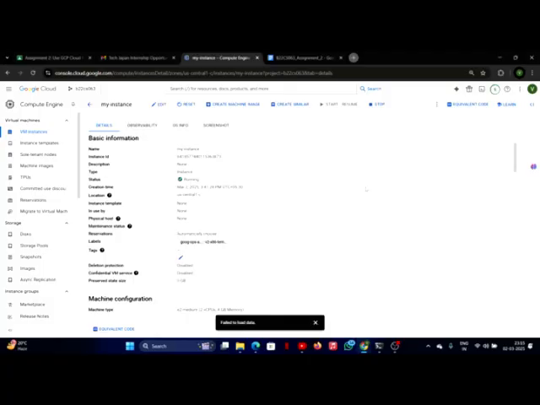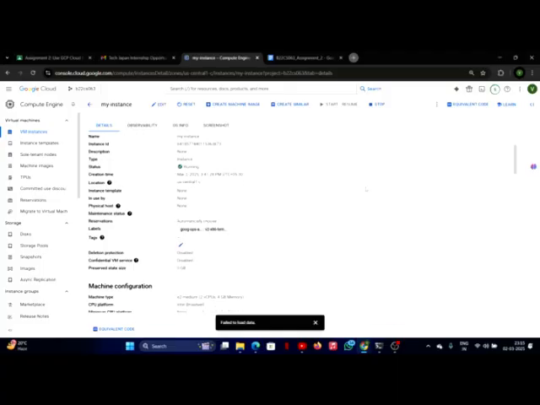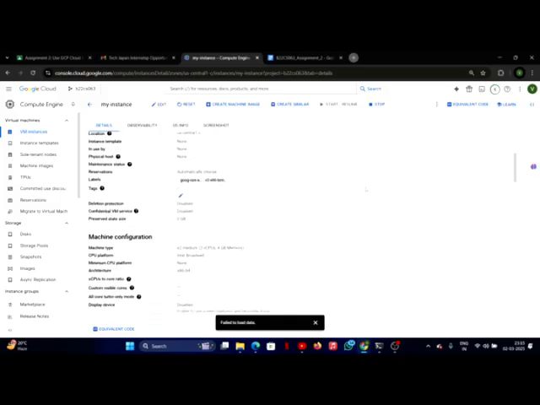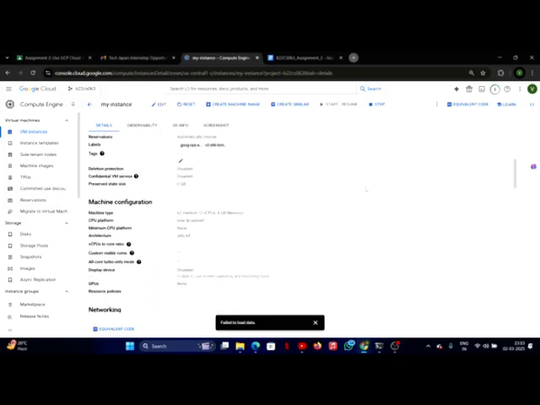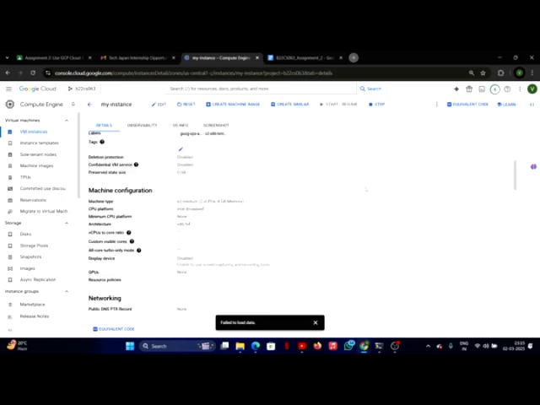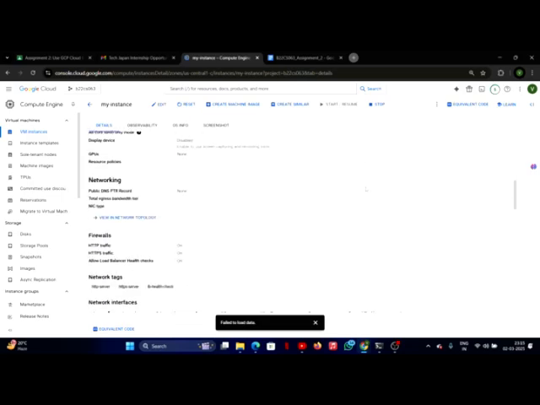First, I logged into GCP and created a virtual machine named My Instance in the US Central 1C zone. I chose an E2 medium machine type with 2 vCPUs and 4 GB RAM and installed Debian 12. I also enabled firewall rules for HTTP and HTTPS to allow web traffic. After that, I connected to the VM using SSH and installed Apache to test web access.